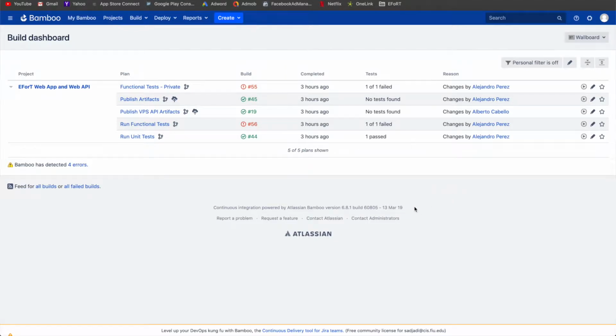There are many other different forms of CI/CD tools. There's TeamCity. There is the Google Kubernetes Cloud, but the one that we decided to use was Bamboo because, number one, it's part of the Atlassian products, as well as it's very easy to integrate with Bitbucket. So as you can see, this is the build dashboard.